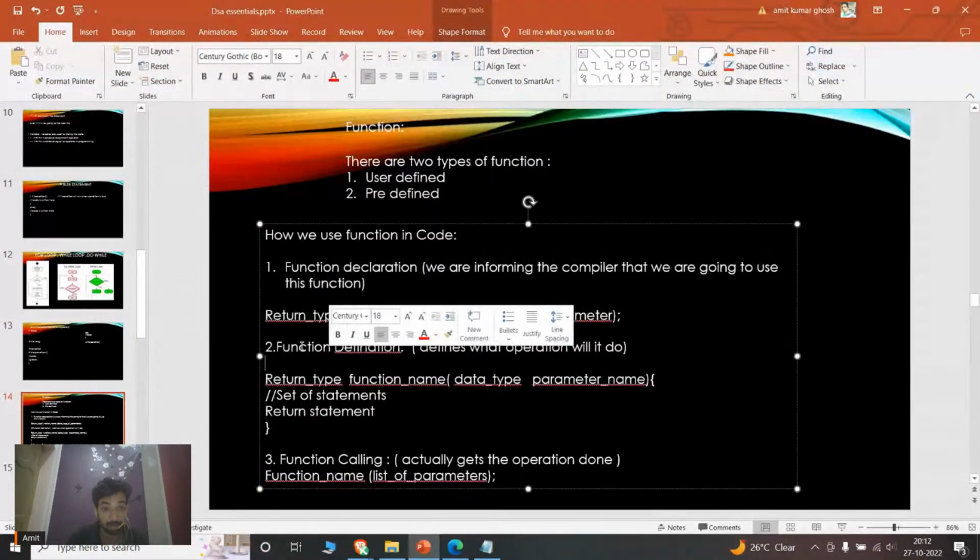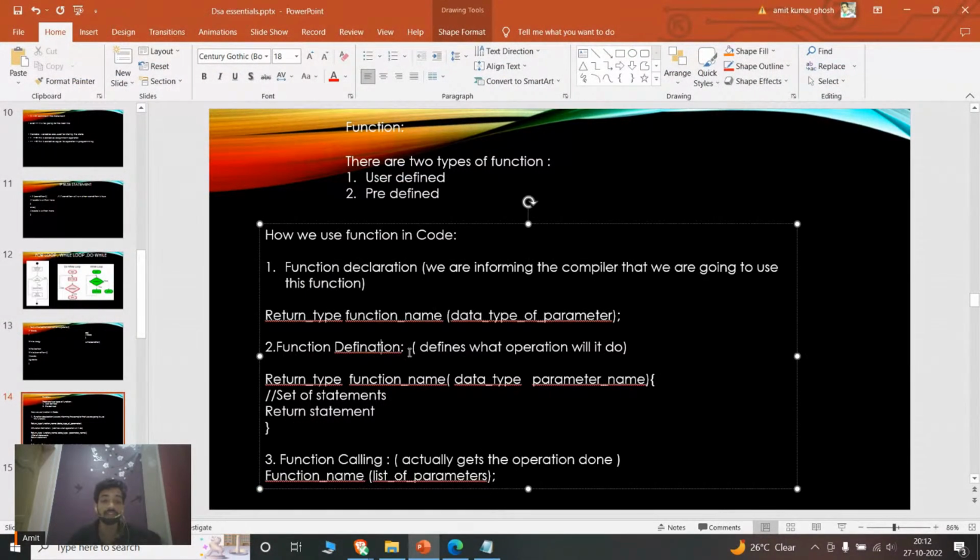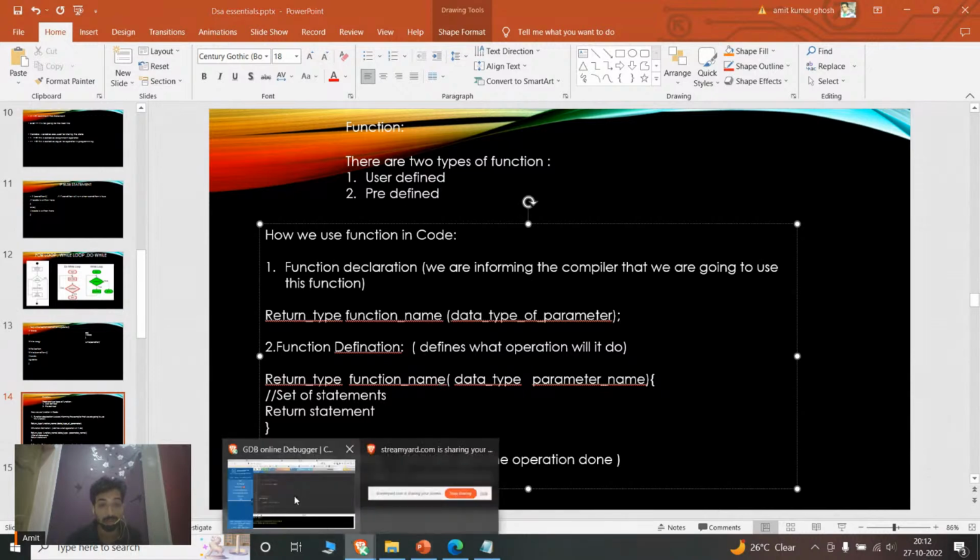Second is function definition. What analogy will I give for function definition? Like the main function, we know that as main in our code, the main function is main.